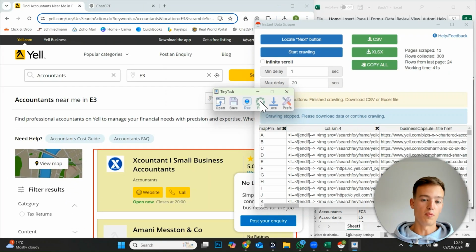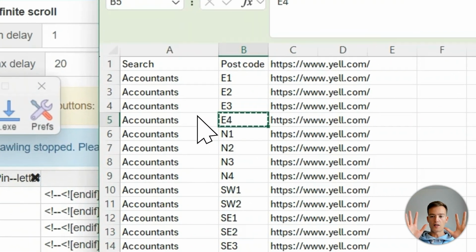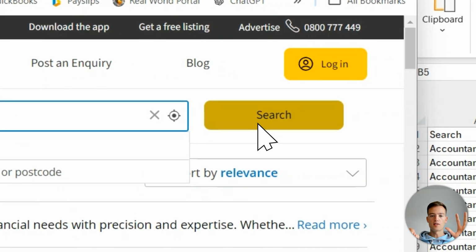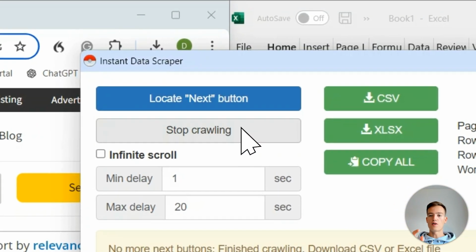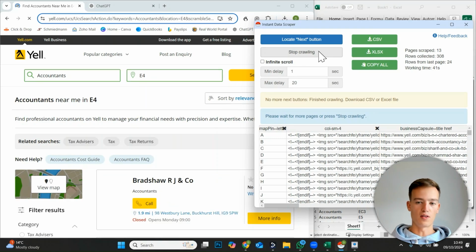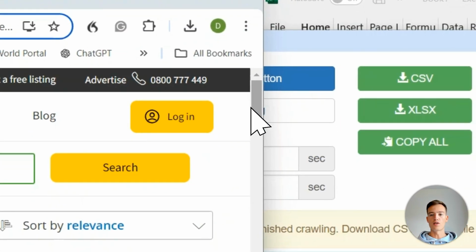Then if I click play on here, it's going to repeat that process, so I'm not touching it. It's going to click down onto the fourth one, paste that into here, click search, and then open Instant Data Scraper, click start crawling, and it's going to start crawling. And like that, it will just keep going down that list until it runs out of people to go through.